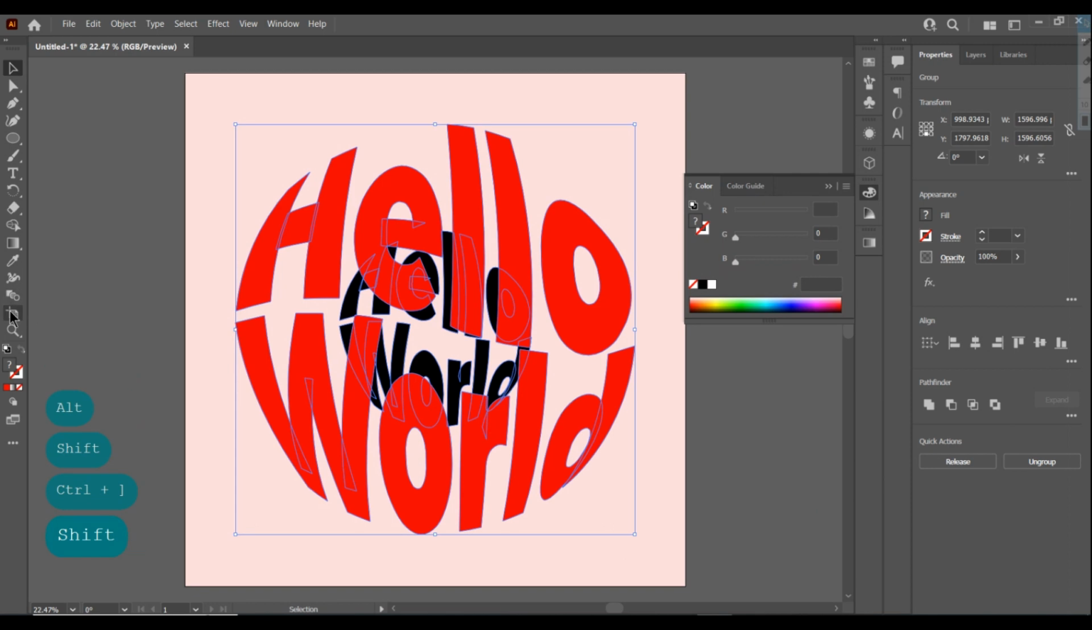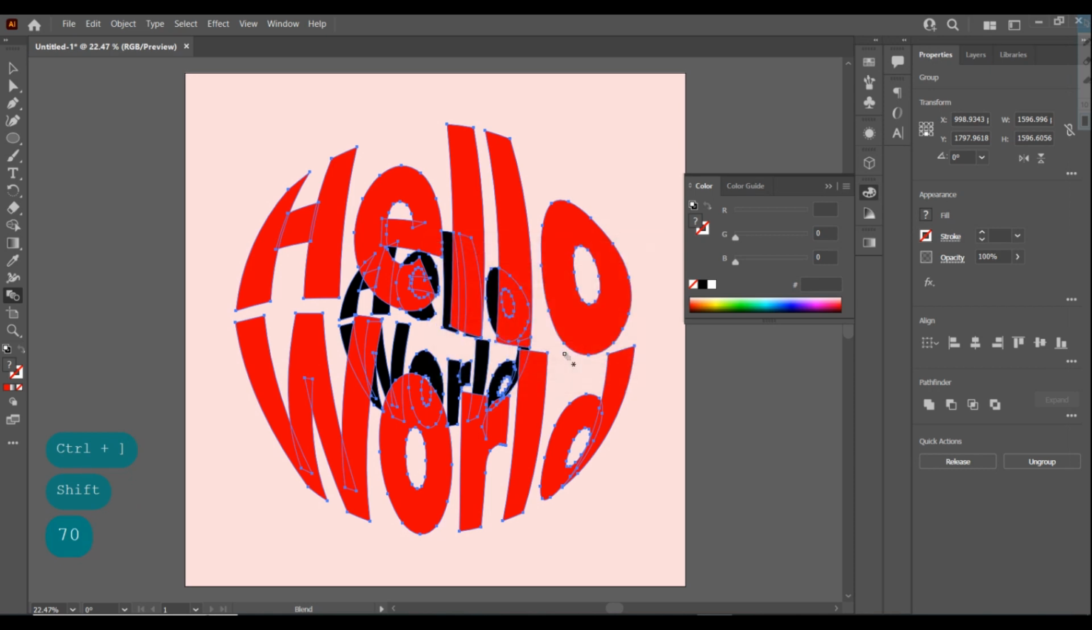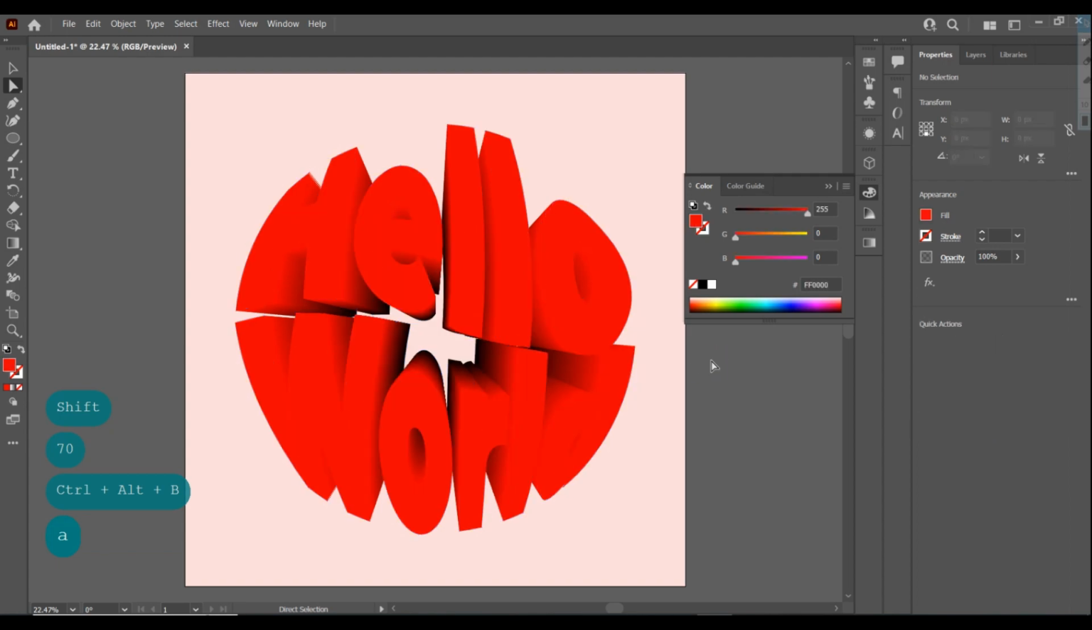Select both text and go to Blend tool. Set specified steps to 70. Press Ctrl-Alt-B to make the blend.